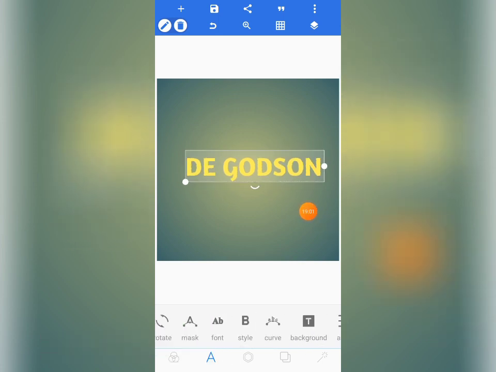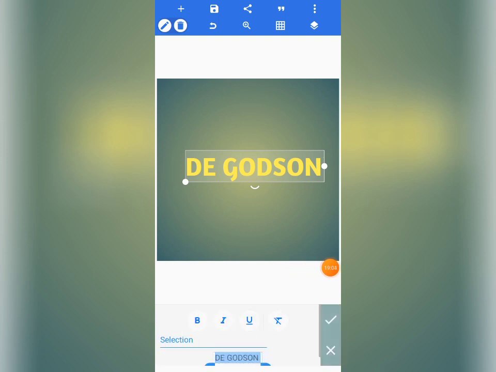We are finished with font. So style helps you to bold, italic and underline the text. If you want to bolden the text, you just tap on bold. But some fonts are bold already, so the bold effect will not work on the bold fonts, right? Some of these fonts are bold already, so if I tap on bold, nothing will happen to it, right?